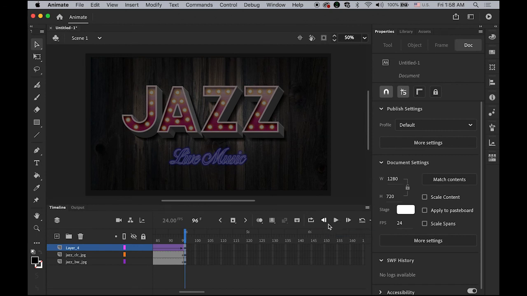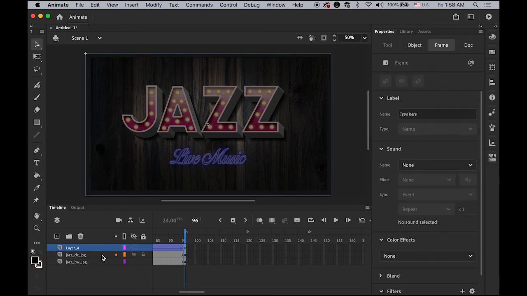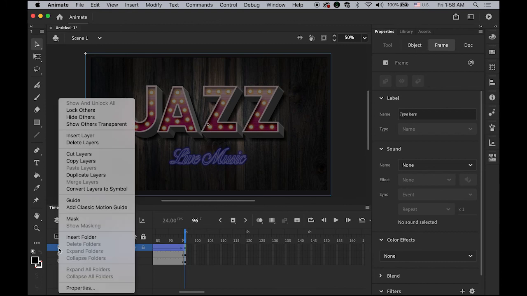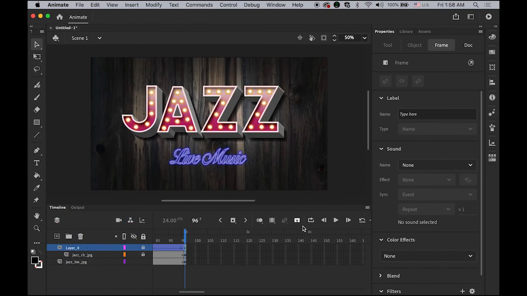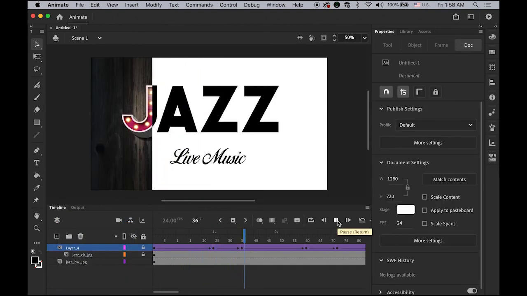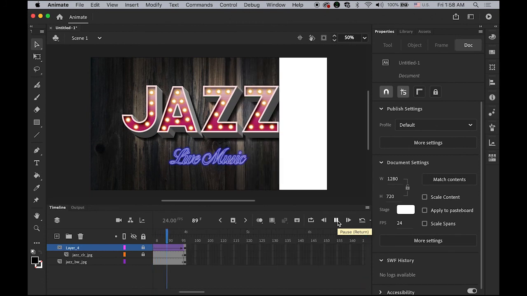Okay. So there's only one thing left, one last step. In the timeline panel, highlight your top layer, which is your box layer, and then hold down the Control key or right click. You will see the drop down menu and choose the mask. That's it.